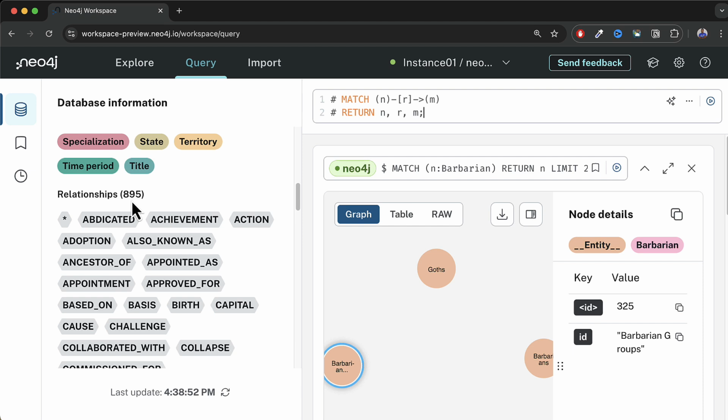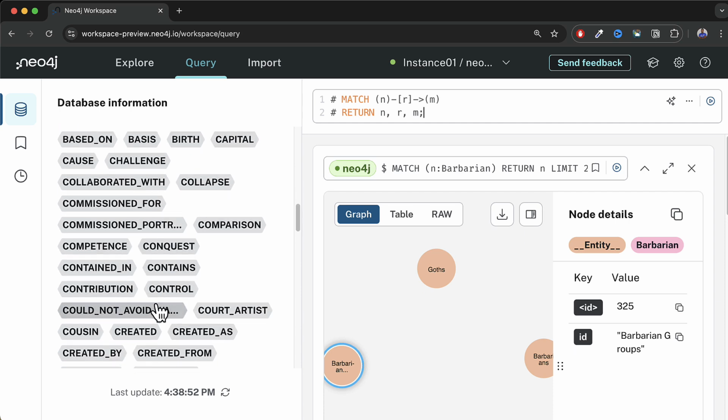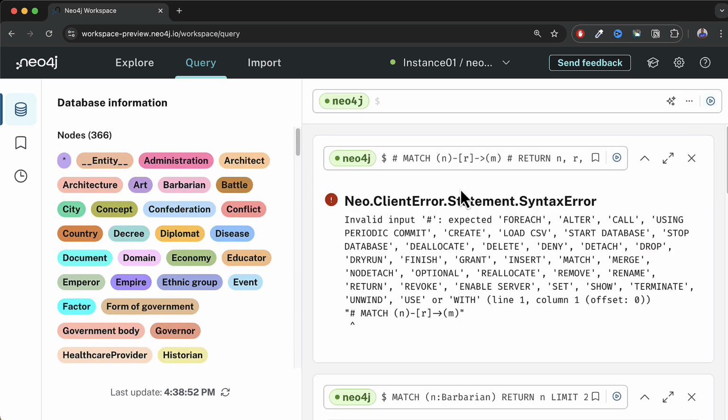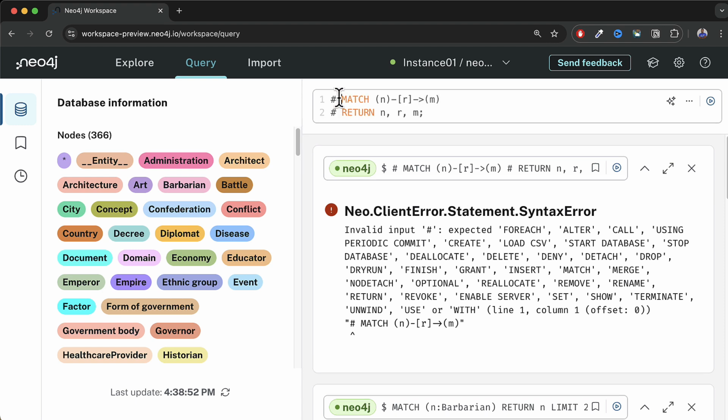Relationships again are all those arrows that relate those nodes or entities. And so I have over 895 entities, or relationships, I should say. So many of them. And so I'm going to run this real quick here so you can see what would happen. Let me just, I think I made a mistake. Let's start again. And let's remove the pounds. Okay, let's go ahead and run.